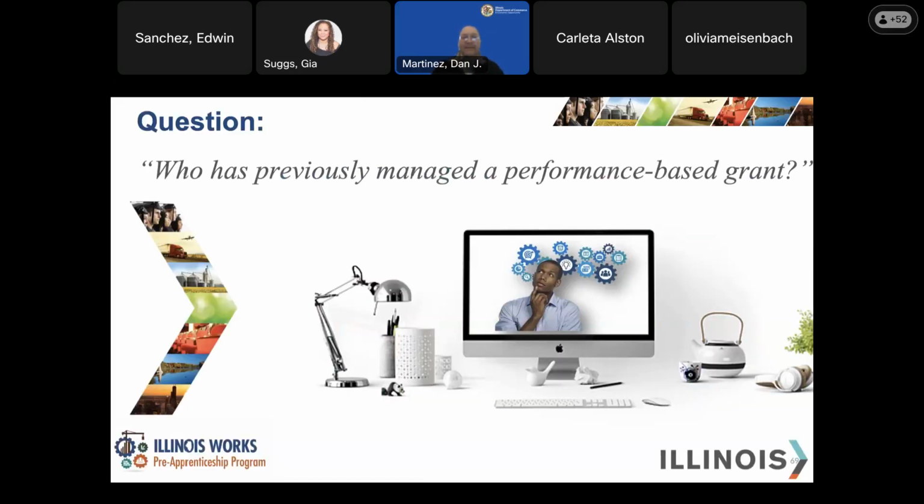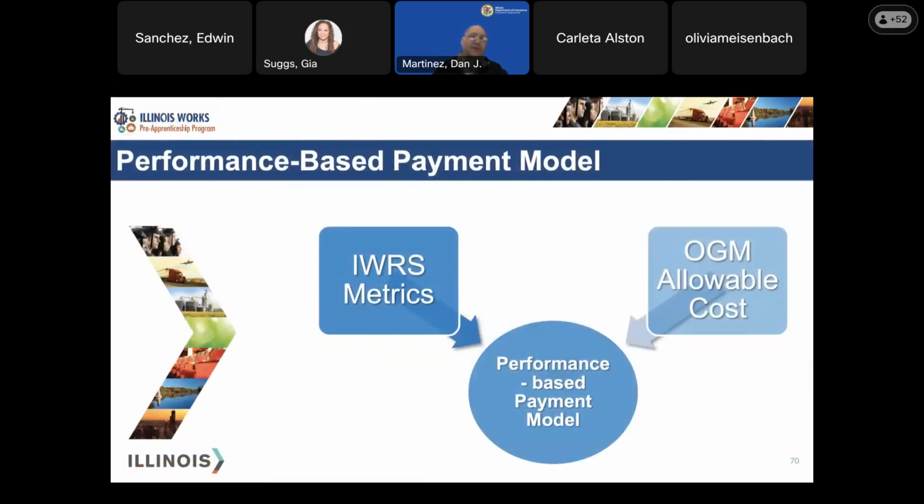The payment model that the Illinois Works Pre-Apprenticeship Program uses. I will mention that this was covered in depth in one of the NOFO technical assistance sessions. So this was made aware to all the grantees prior to you even applying for the NOFO. But we want to make sure everyone is fully understanding how this operates. The performance-based payment model utilized by Illinois Works is rooted in the belief that the grant funding should be based on the organization's tangible impacts to the community.